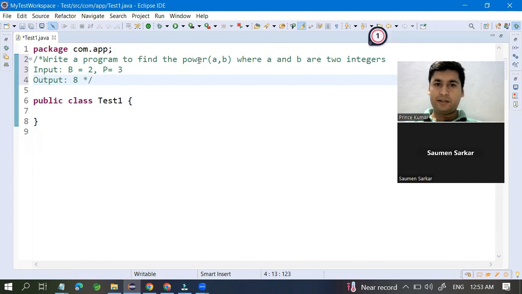Write a program to find the power of A and B, where A and B are two integers. So input B is the base, right? Yes, and P is the power. So 2 power 3 is equal to 8. Fine. Can I do this? Yeah.